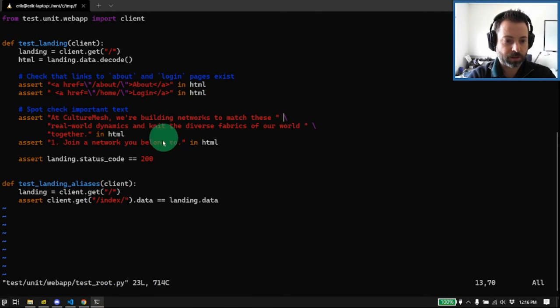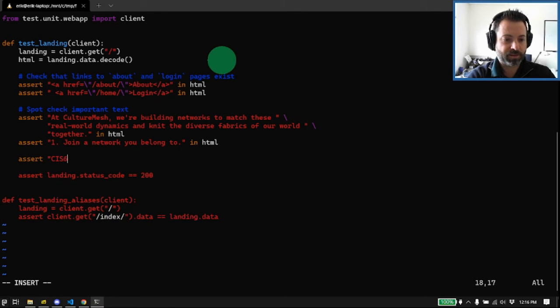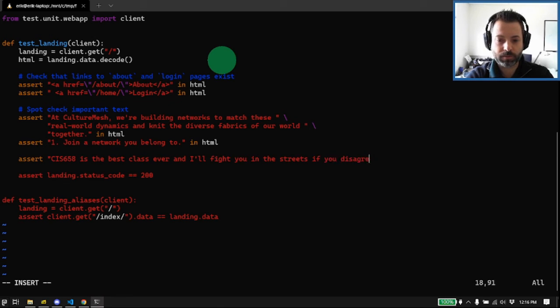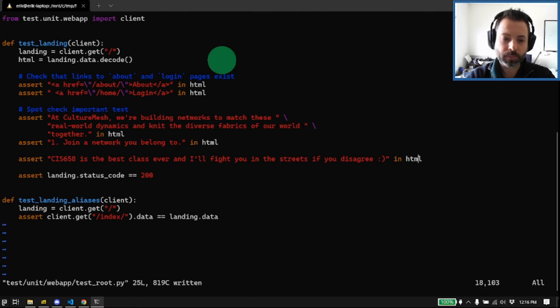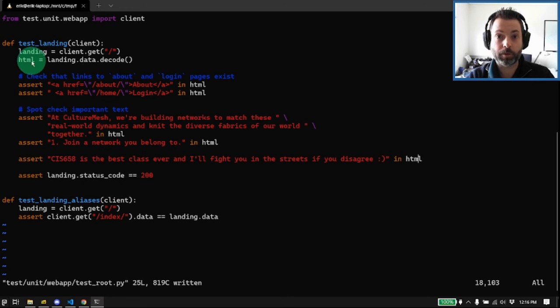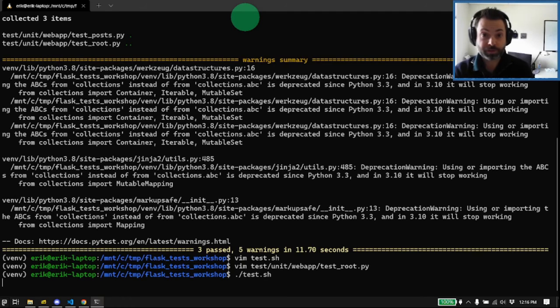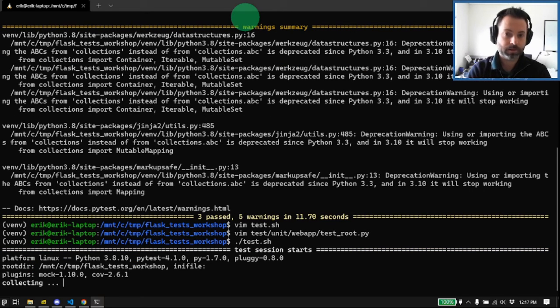All right, so now what we can do is, let's say, assert "CIS658 is the best class ever, and I'll fight you in the streets if you disagree. Smiley face" in HTML. This is a very Pythonic thing here too. So is this string in this variable somewhere? Basically, is there a pattern being matched here? Okay, let's run our test again. And we should see a failure because that test doesn't pass. That code doesn't exist anywhere in the returned file.